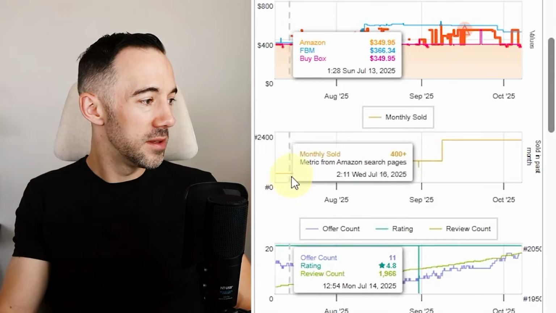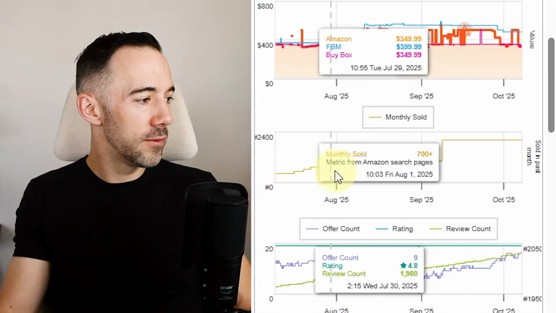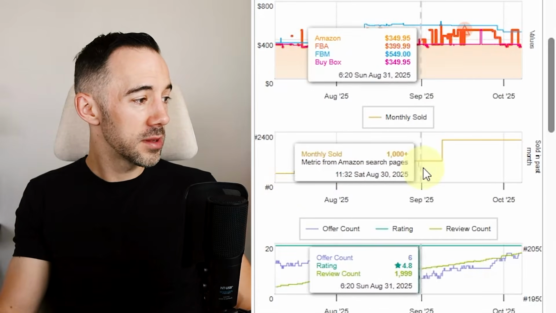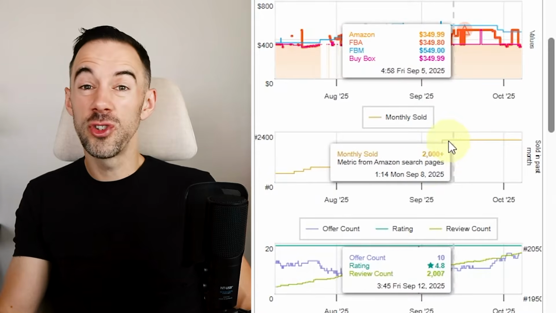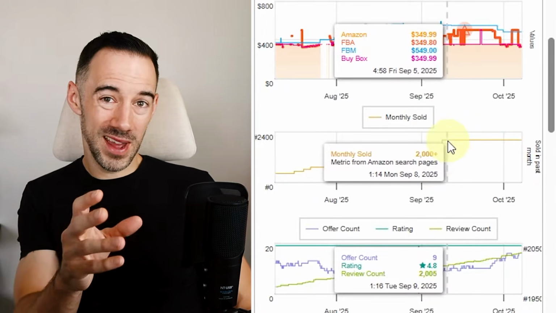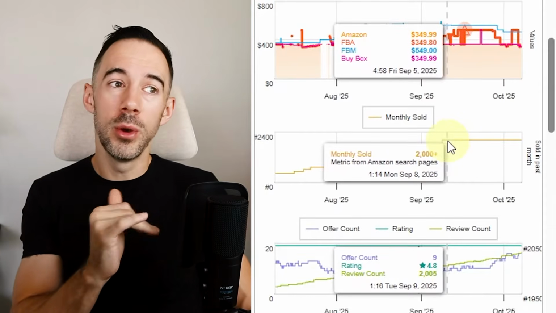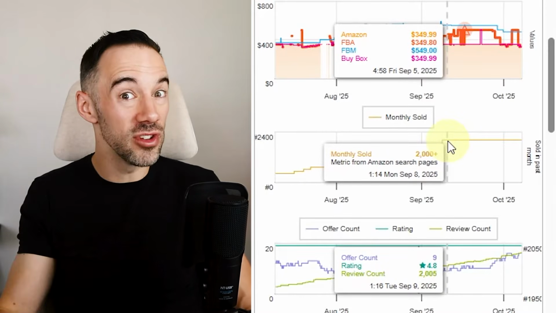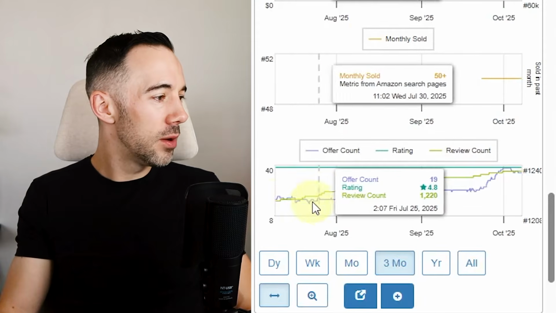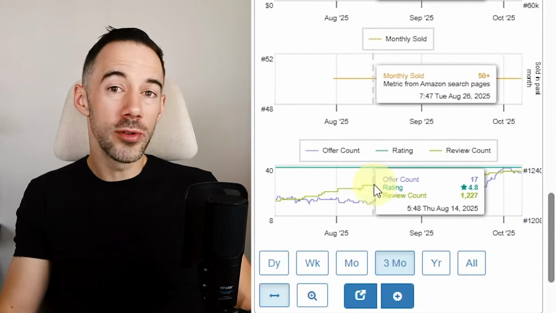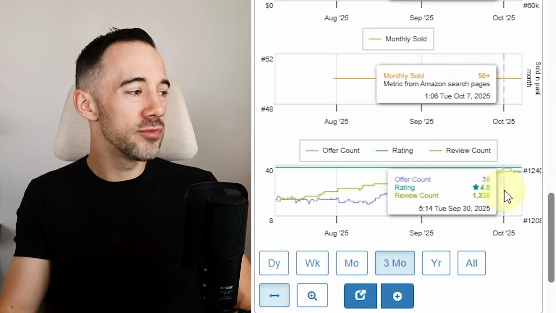And if we look at this monthly sold, you can see it sold 400, 400, 700, 600, and 1,000, and then jumped to 2,000. So not only can we see how many it's selling right now, we can see how many it's sold on average over time, which is useful to get an idea of how that changes, which we'll talk about later. Also, down the bottom here, you've got one known as offer count, and it also shows you ratings and reviews.